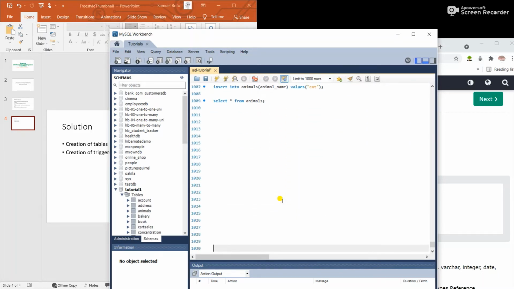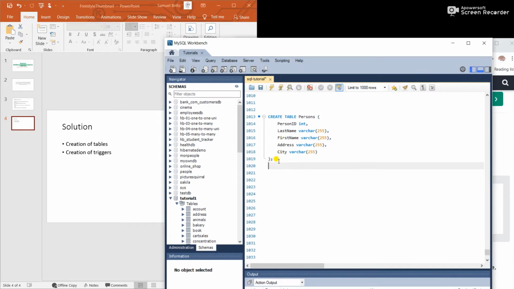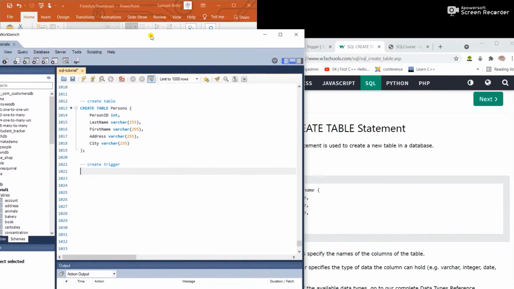That's the solution out there. So let's first of all create our table. We'll create a table. Next, we have to create a trigger too. So, create table, then create trigger. So let's copy the syntax for creating a trigger as well.